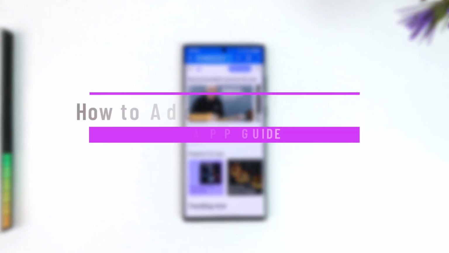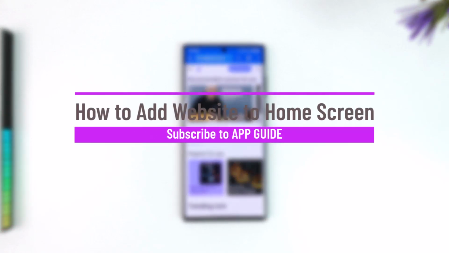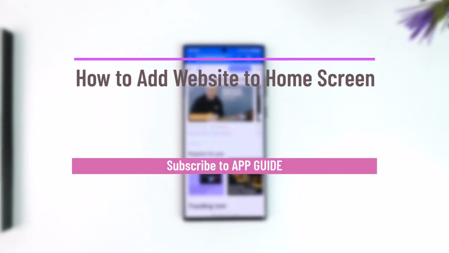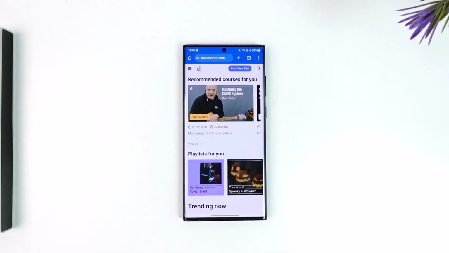How to add a website to home screen. Now if you want to add a website to your home screen, it is actually quite very simple to do so, and it's not a matter of Android or iPhone, it's a matter of what browser you're using. Now most of you will be using Google Chrome, right?